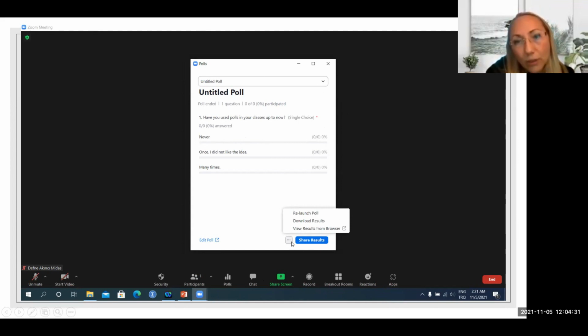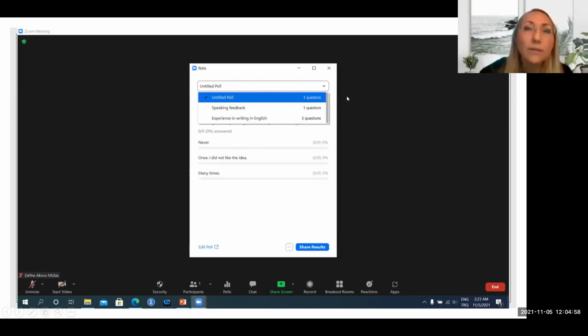See, when you go to this 3-dot thing, as the person launching the poll, you can relaunch it if there's been a mistake, if half the students weren't there, something, electricity, the connection was lost, whatever. You can relaunch the poll, but you lose the first results. You can download results, which is beautiful. View the results from a browser, and you can still edit the poll. Oh, here it is. It shows the untitled poll, the speaking feedback and experience. So as you click on these, the other polls will come in. So it's at the top, you'll see the menu.